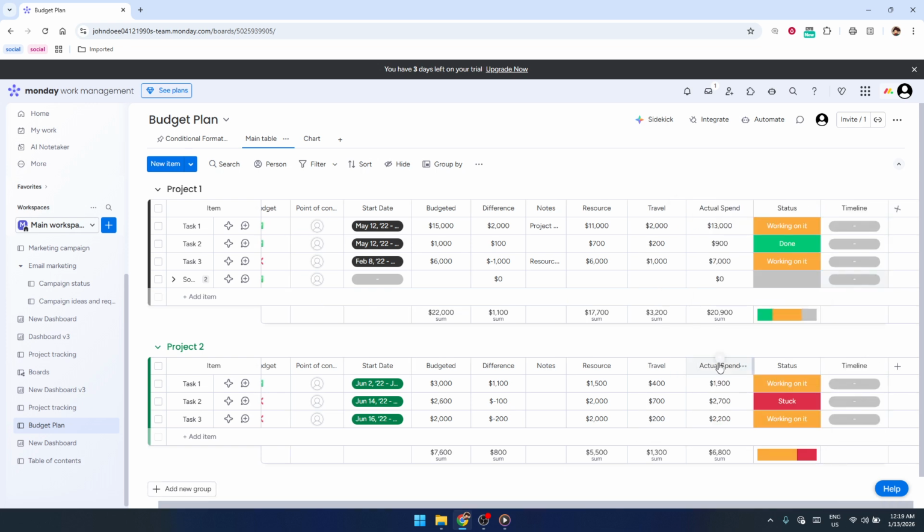As soon as you select Timeline, a new column will appear on your board. This column is designed specifically to handle a range of dates, rather than just a single date. That's what makes it perfect for project planning, because most tasks don't just happen on one day, they happen over a period of time.